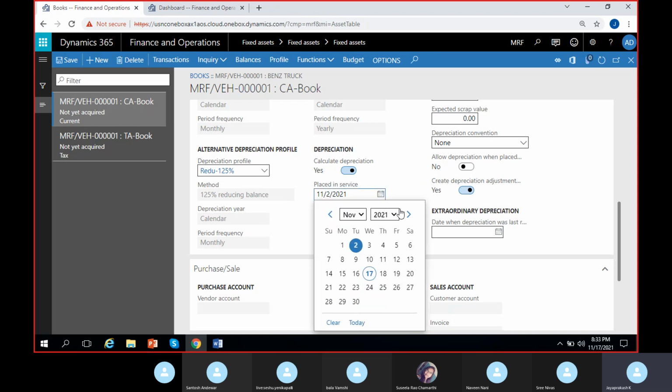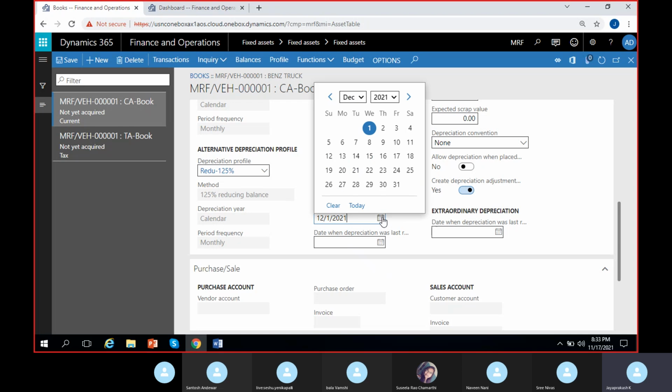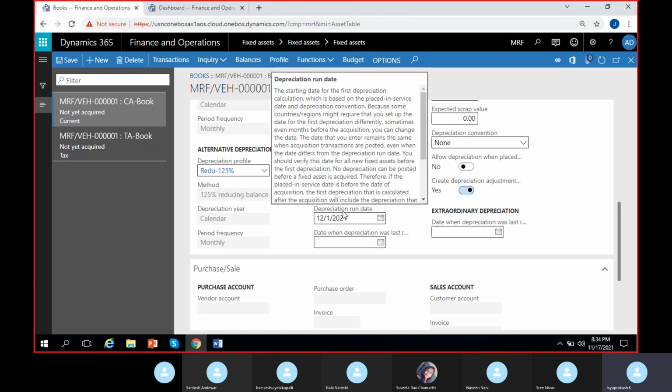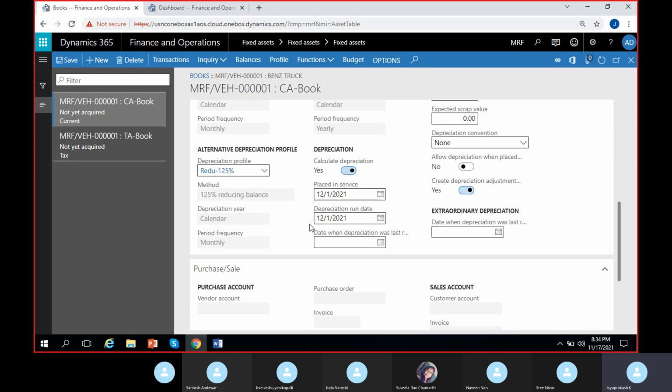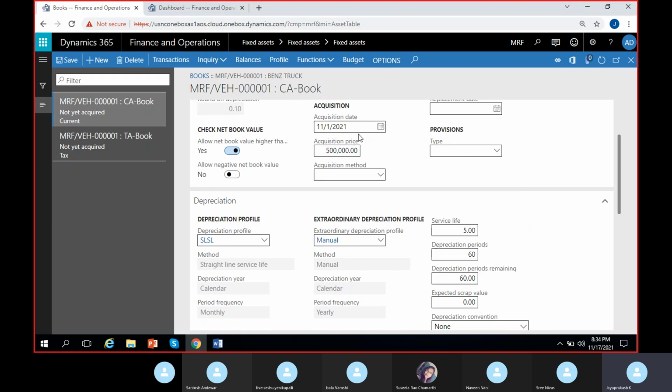So I can give the placed in service date as 1st of December, and the depreciation run rate will also be equal to the placed in service date. You can change the depreciation run rate if you want to, but most of the time it will be the same, or people maintain it to be the same. So now if I run the depreciation, it will be calculated from the month of December, not for the month of November. For November, it will be excluded. But if I want it to start from 1st of November itself, I will just give the same date as the acquisition date.